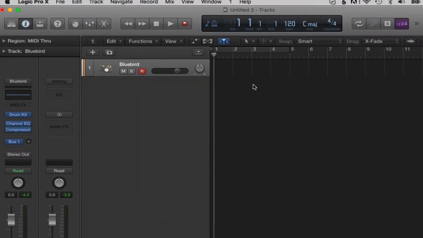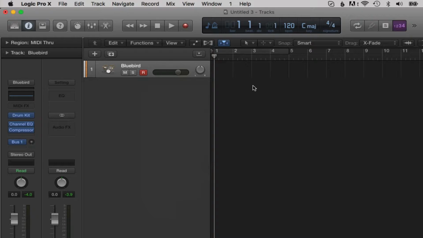Okay, I just hit record. I'll play in a groove. This is just a really basic groove, but if you're not used to doing this, I'd spend a bit of time just going through the drum kit and trying to play it in manually.